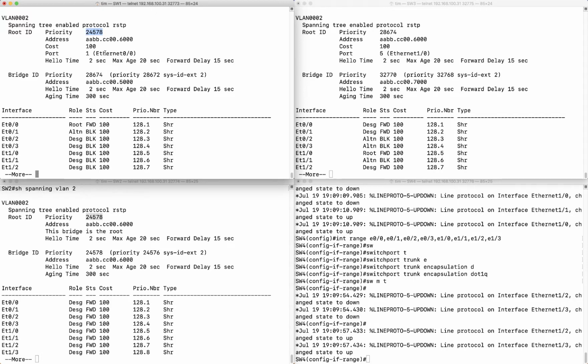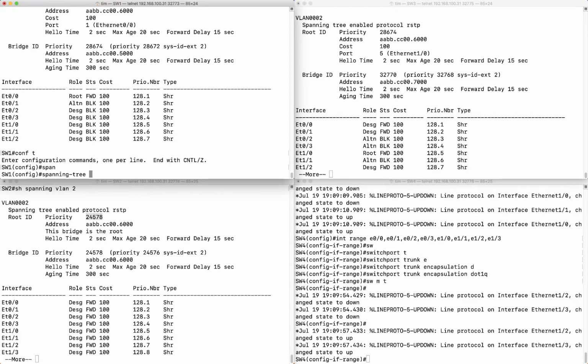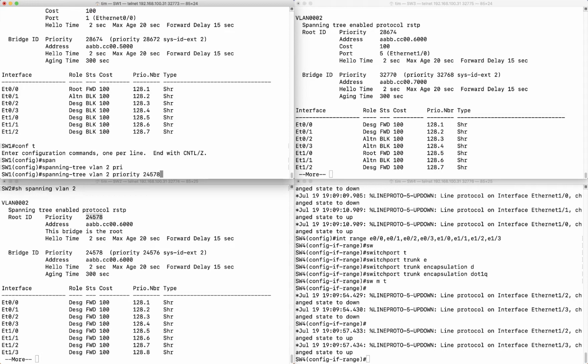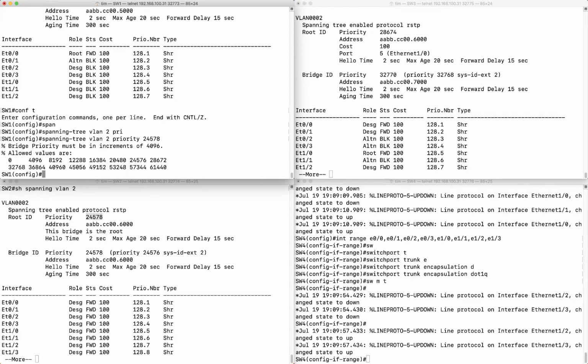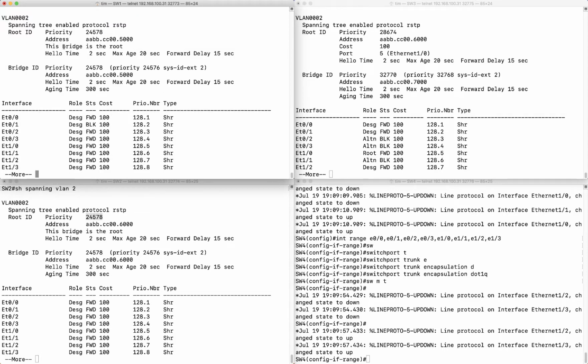As kind of a test, let's copy this here, 24578. Spanning tree VLAN 2 priority 24578. Or 576, remember, because of the VLAN ID. Do show spanning tree for VLAN 2. Now you're going to notice this bridge has become the root.